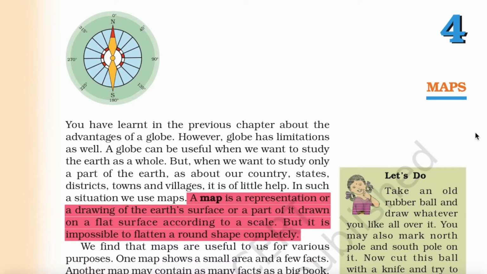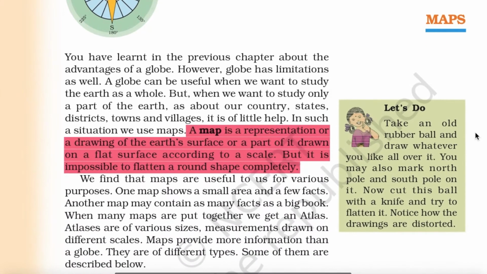Chapter 4 Maps. You have learned in the previous chapter about the advantages of a globe. However, globe has limitations as well. A globe can be useful when we want to study the earth as a whole.